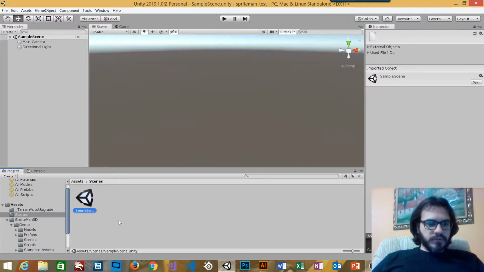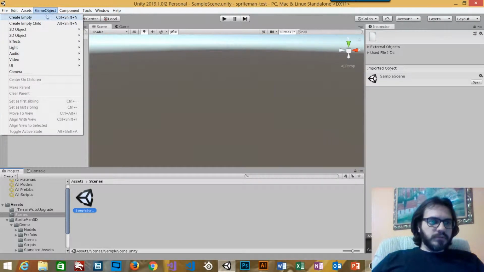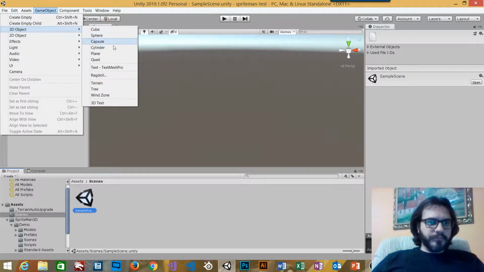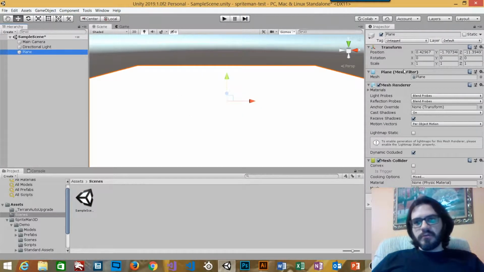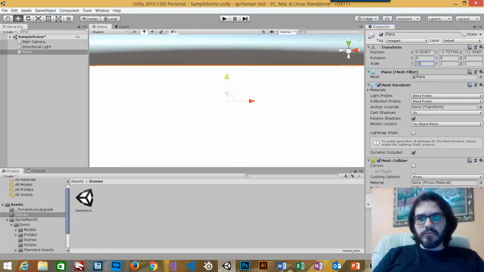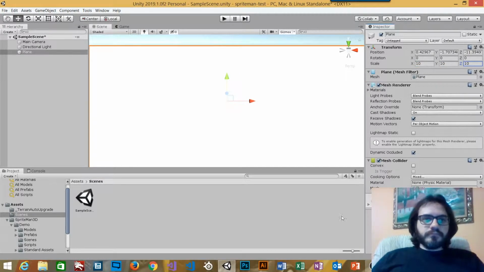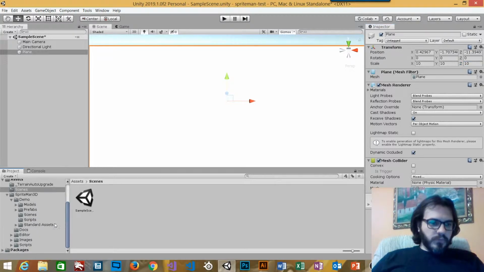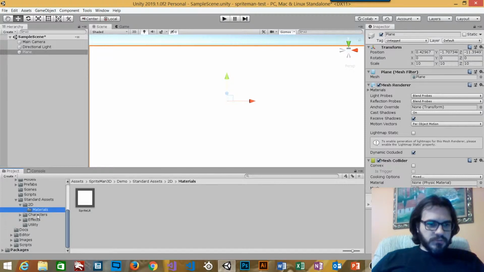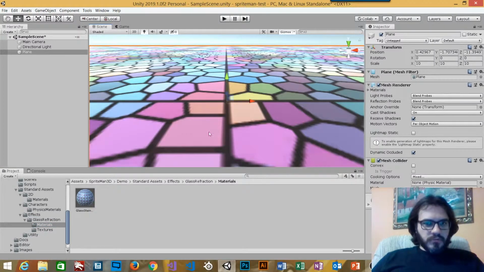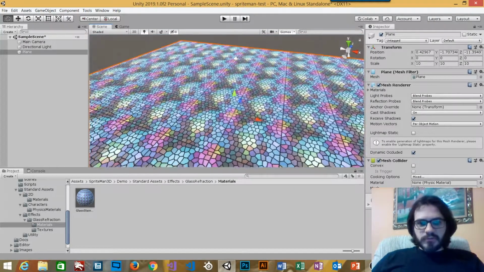Unity usually comes with a sample scene that it starts out with, like the generic scene. First, we're going to create some ground for our character to walk on. It'll be a plane. We're going to go ahead and make this bigger. And for the material, we can use the material that I included in SpriteMan from the standard assets package.